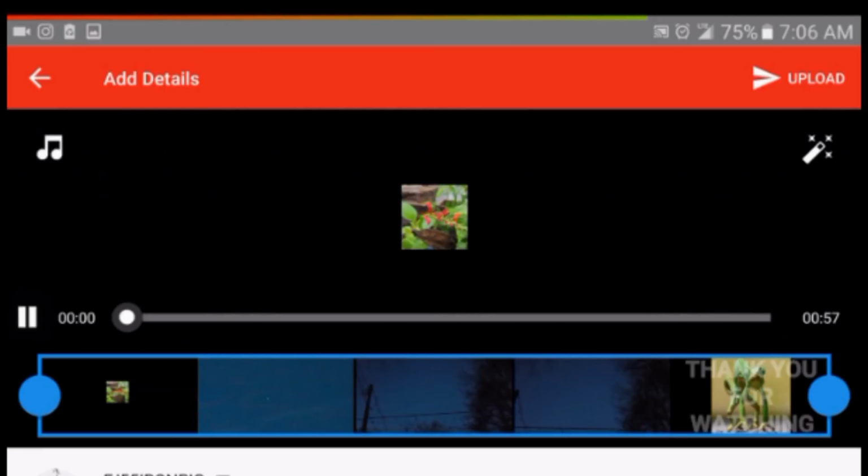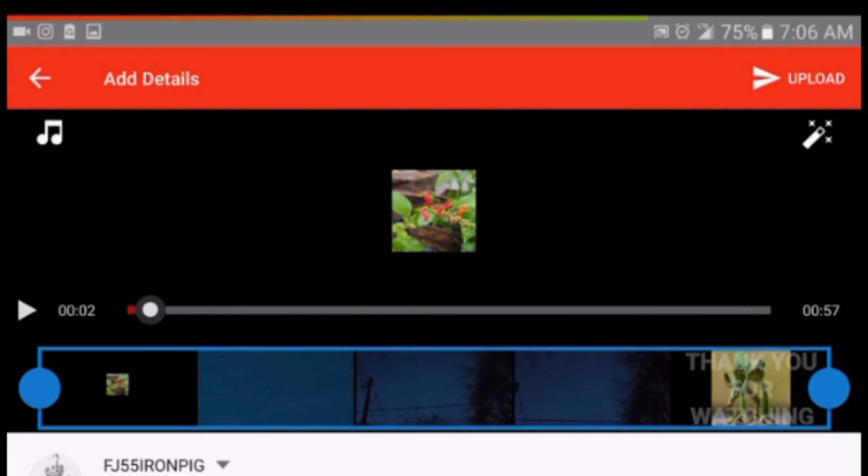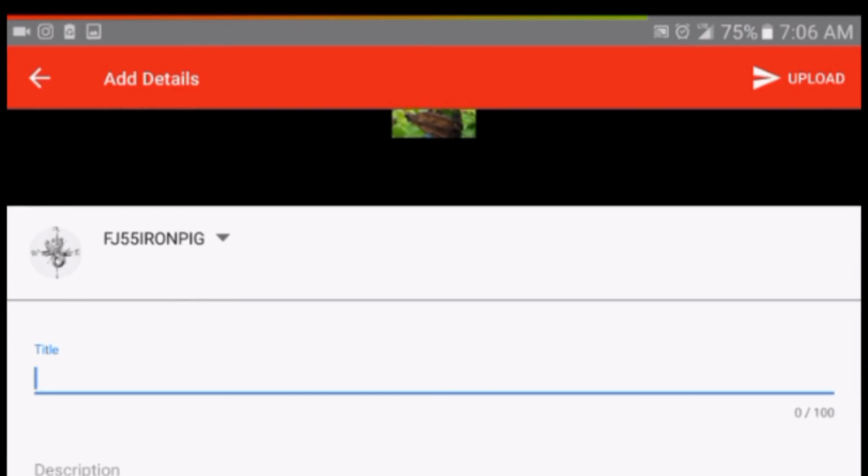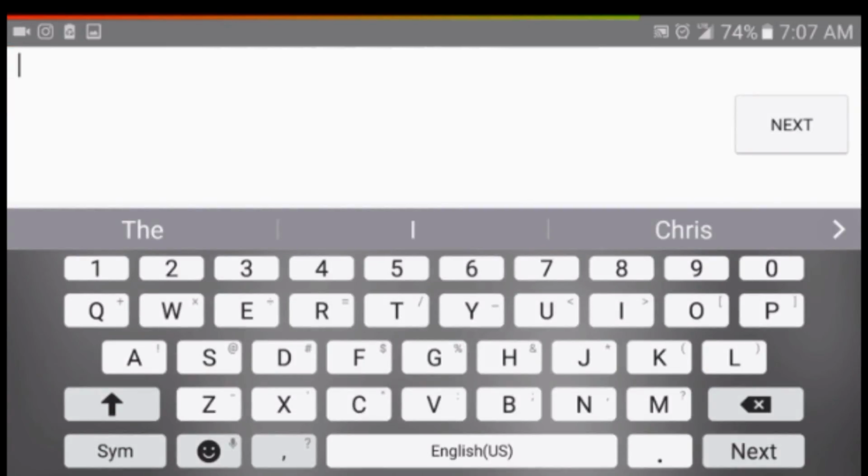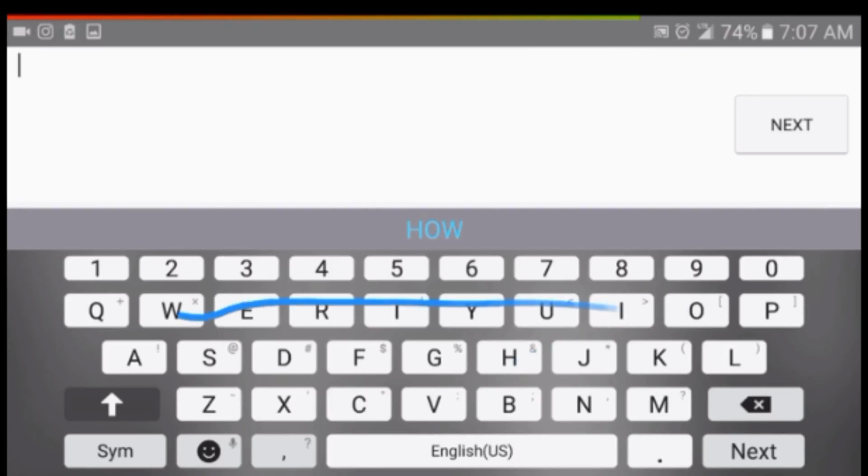You can, if you want to, put YouTube music on there. YouTube has its own little mini thing you can do light editing with. Title. Let's see, let's name this How to Edit Video on Your Phone.